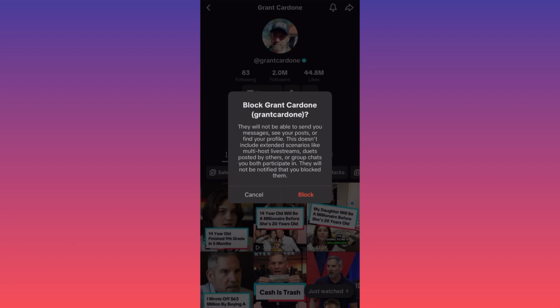This simply means that if you have a beef with someone and he's coming on your profile, commenting, harassing you and your content, if you block them, they're not going to be able to message anymore. They're not going to be able to comment on your profile. They're not going to be able to see your content.